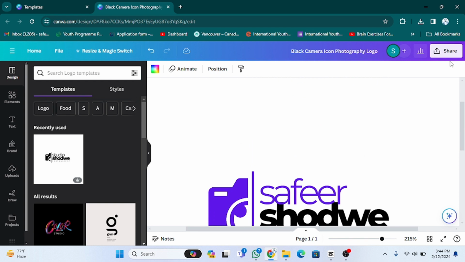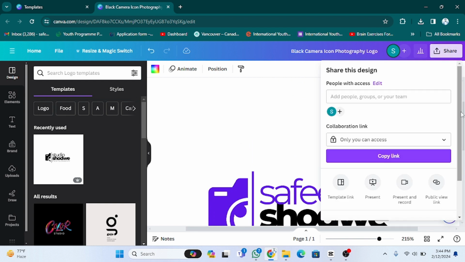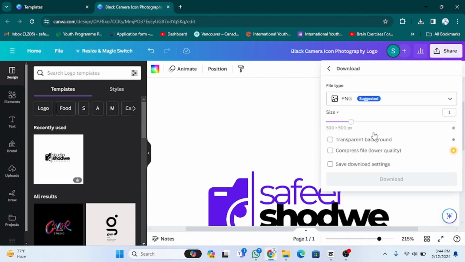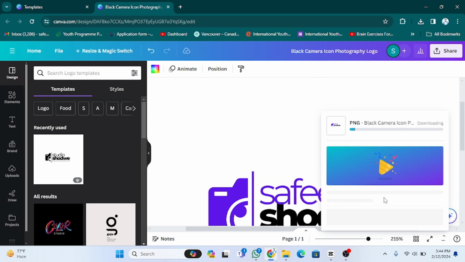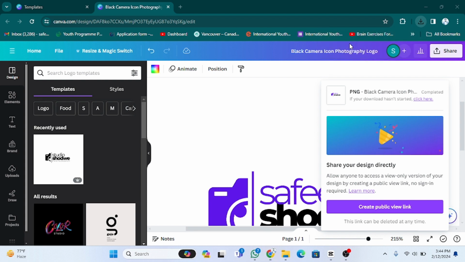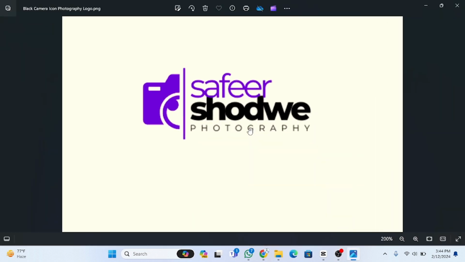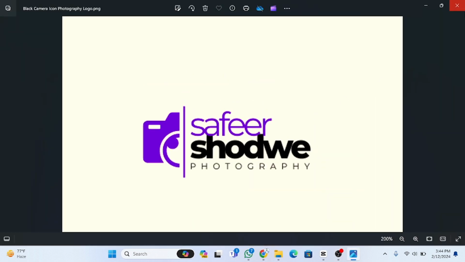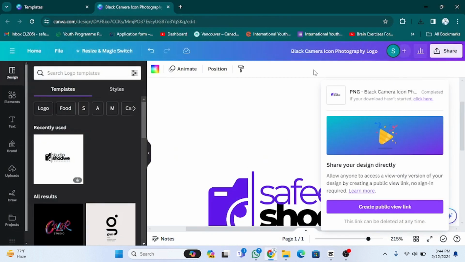After doing that, you have to click on share, and you have to scroll down. Now you have to click on download, and then click on download again. Then your logo will be downloaded. So in this way, as you can see, the logo is downloaded. You have to click on this, and let's preview the logo. Here is the logo. So in this way, you can download your logo and make the logo on your Canva.